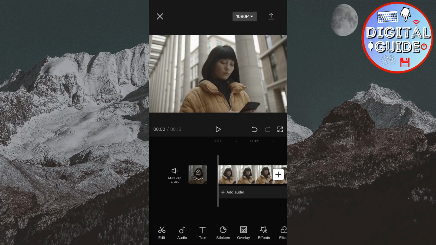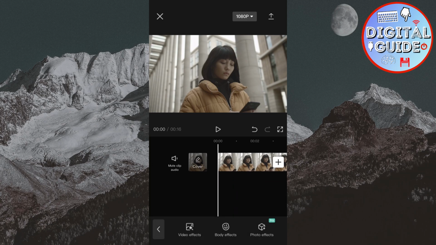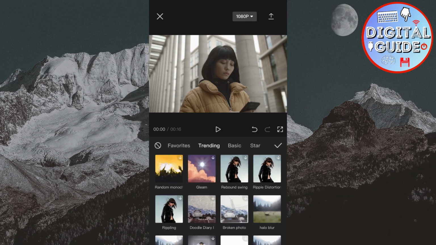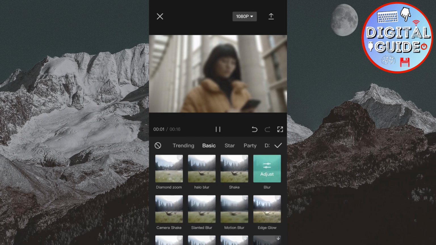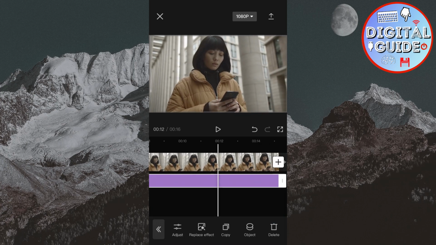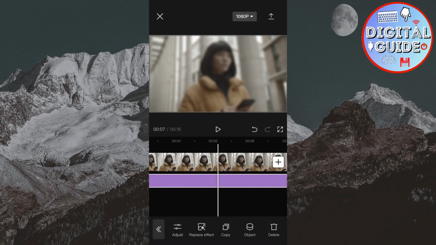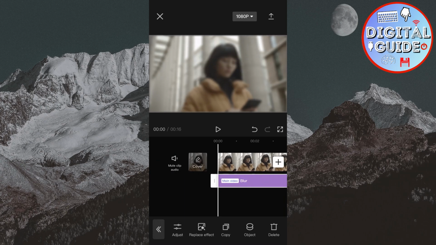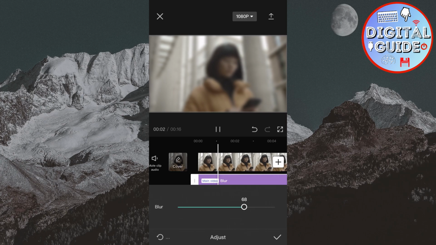The very first step is to import the video that you want to edit in CapCut. Now click on the Effects button right here, then Video Effects. Select Basic. And find this blur effect and select it. Now drag this blur effect at the end of our video. And you can also click on Adjust if you want to make your blur stronger or weaker.